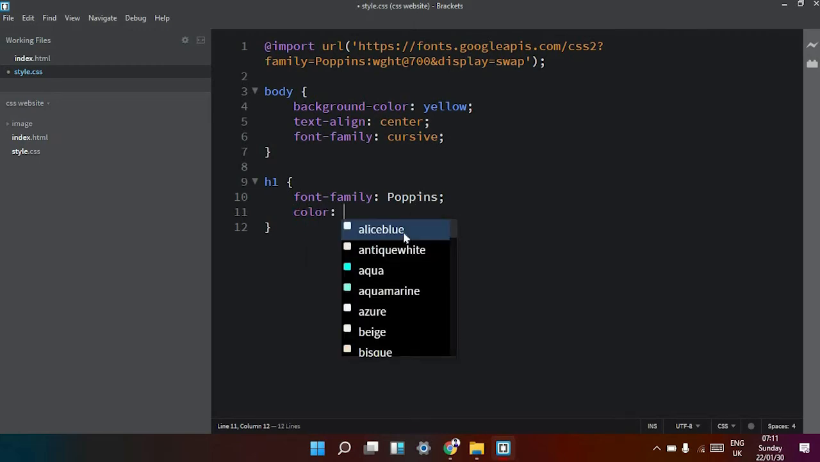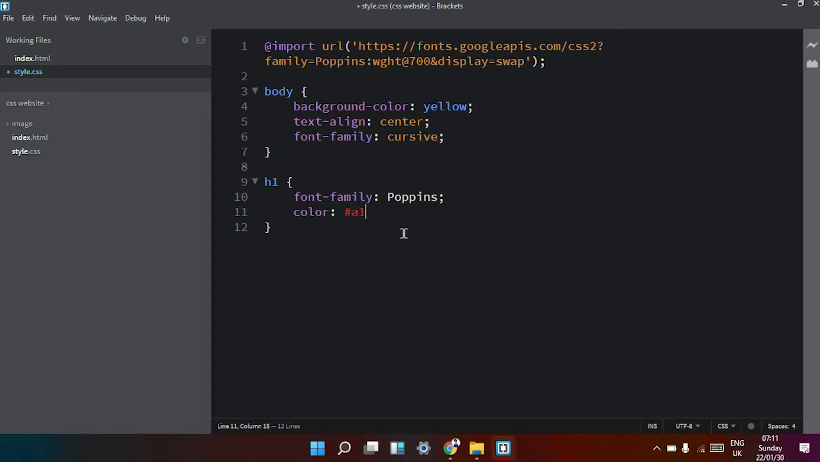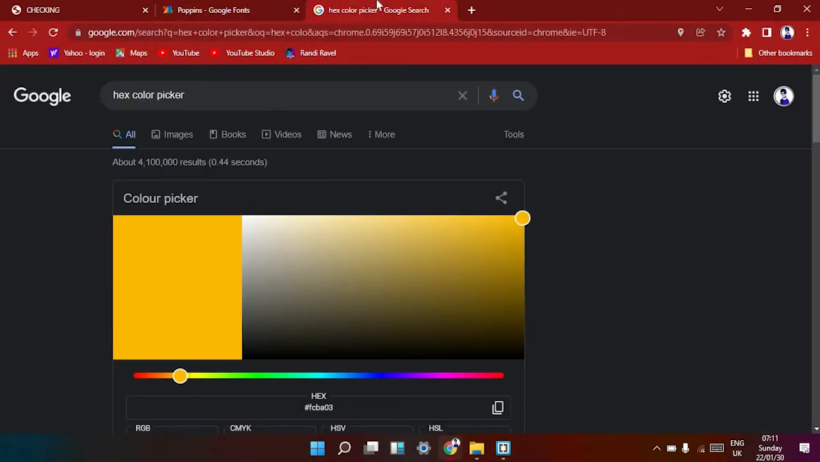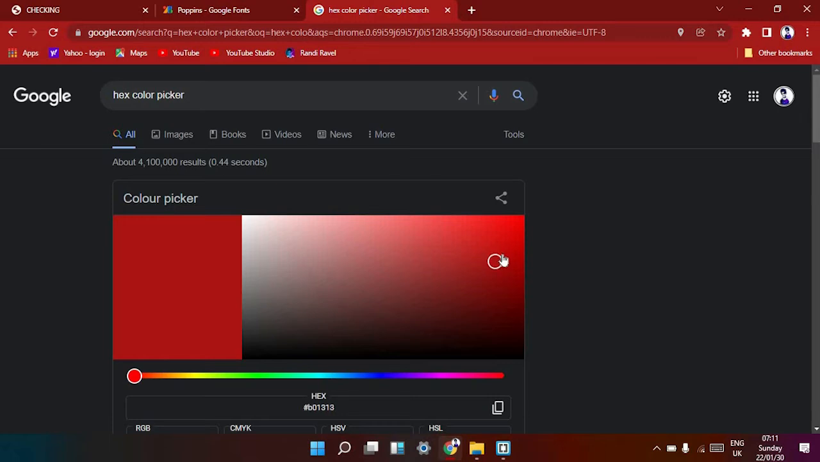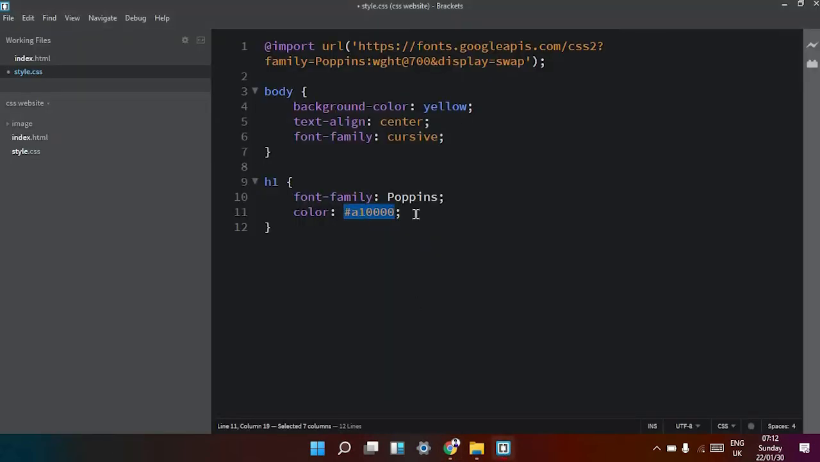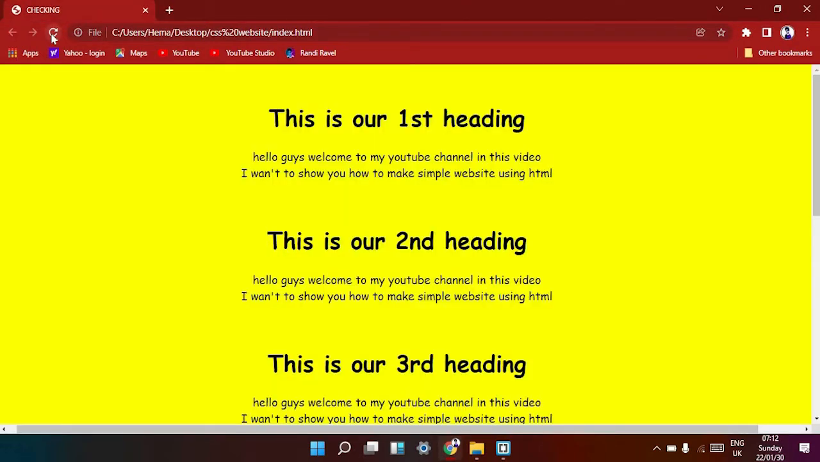color. The color code is #A10000. You can get any color code by searching hex color picker. Then you can select any color and choose maroon color like this. Then copy this, paste it here. Now I save this, then refresh.